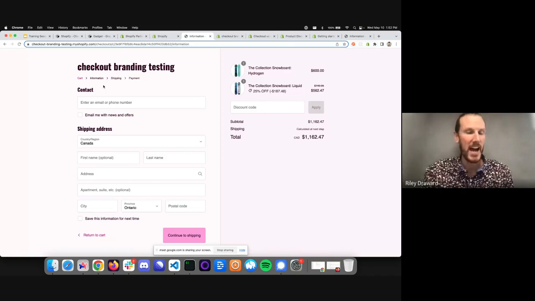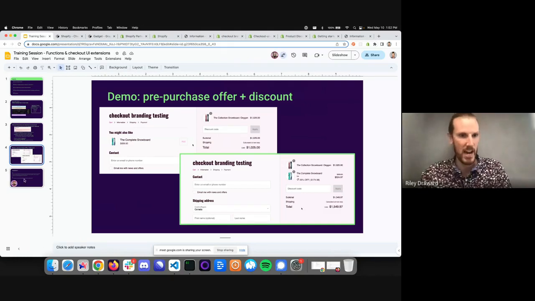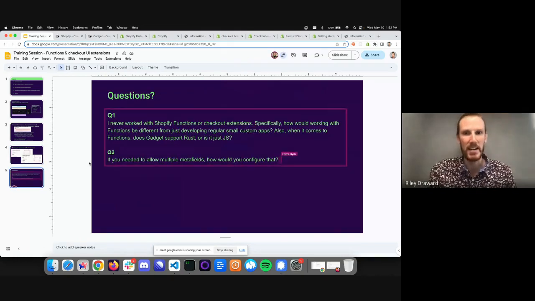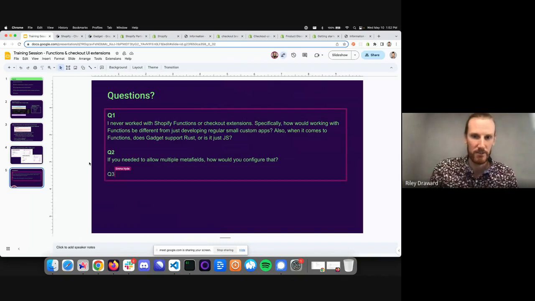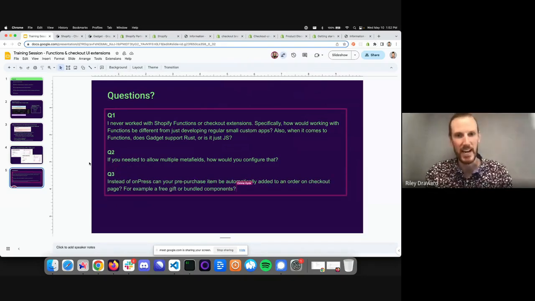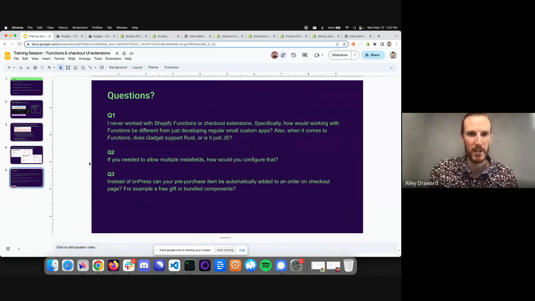So that is how you can go about using Gadget to develop Shopify checkout extensions, both checkout UI extensions and functions. At this point, I've gone through the app. I'm going to go ahead and answer questions. So we had some pre-submitted questions, so this is fantastic. After this, we can open it up a little bit. So the first question, I've never worked with Shopify Functions.